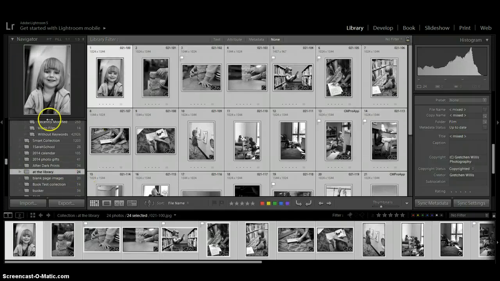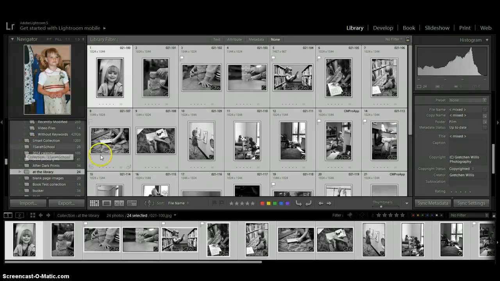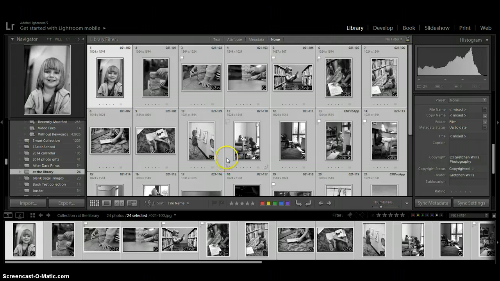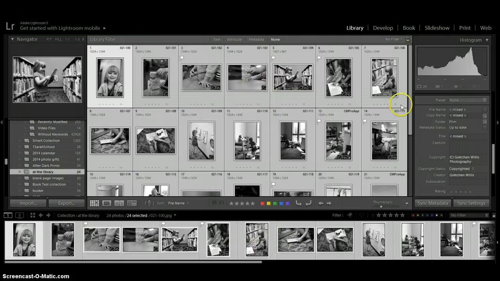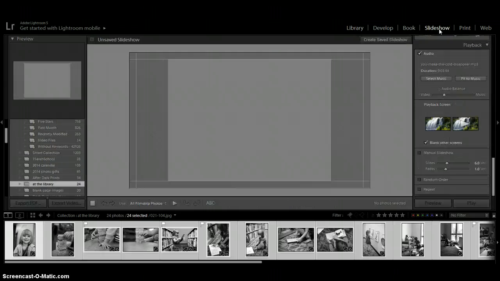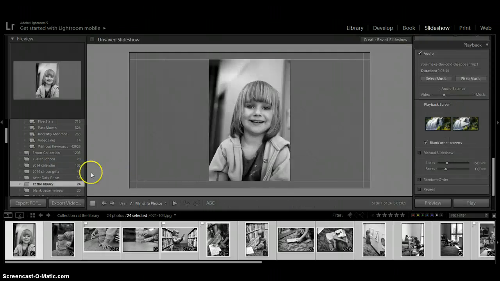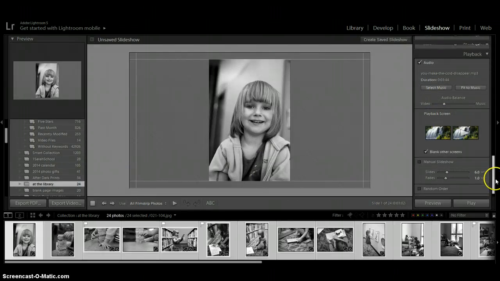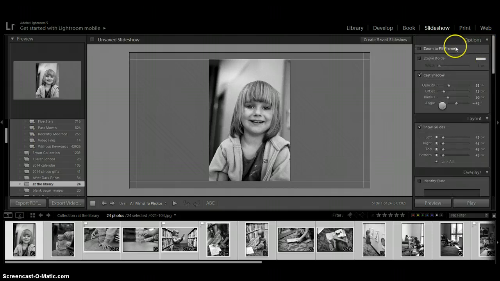If I click on it, then it's just those images. So now they're not copied or anything like that. It's just basically like a bookmark in Lightroom to indicate that these images are all put in another location. So I'm going to go on over to the slideshow module, and now they're all going to be loaded up like that.